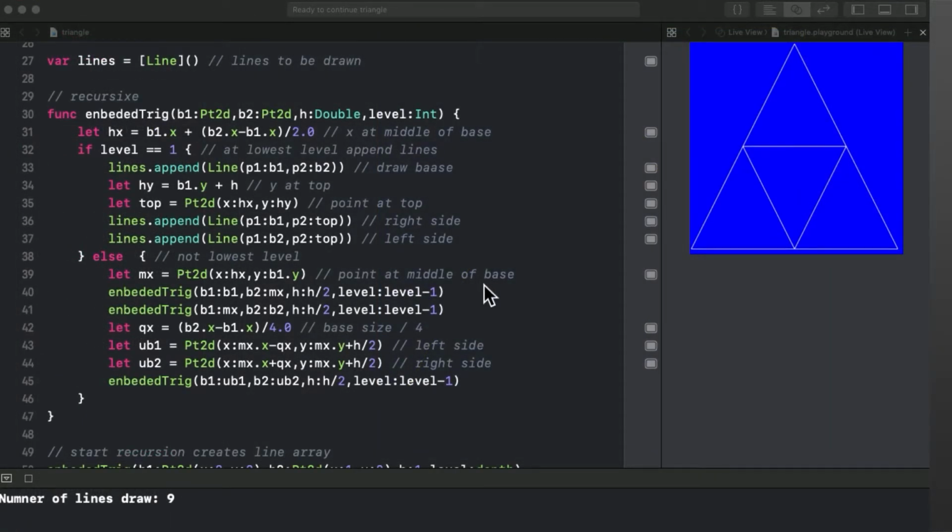The recursion function, embeddedTriangle, takes 4 parameters. It takes 2 points that represent the ends of the base of the triangle, a height of the triangle, which is a double, and a level, which is just an integer. The stopping condition actually draws a triangle. But what it really does is it puts the line information, the lines for that triangle, into an array. Later on, that completed array is used by a drawer function in the view.